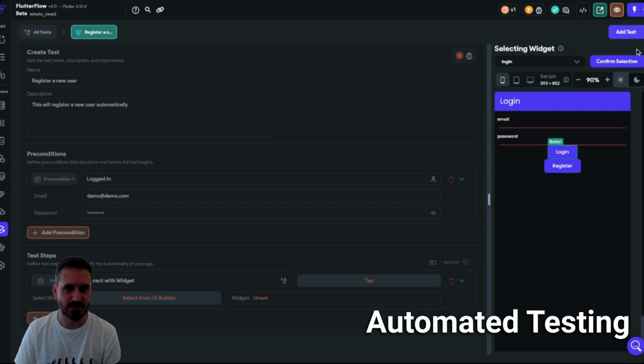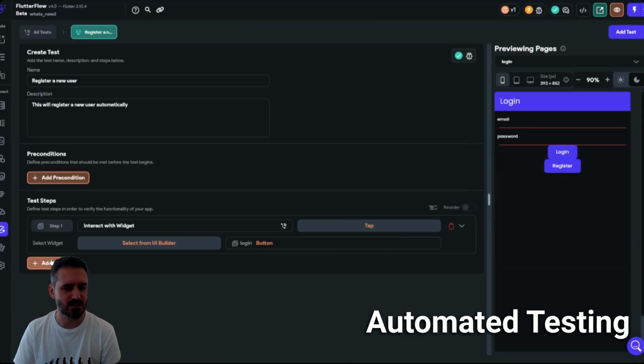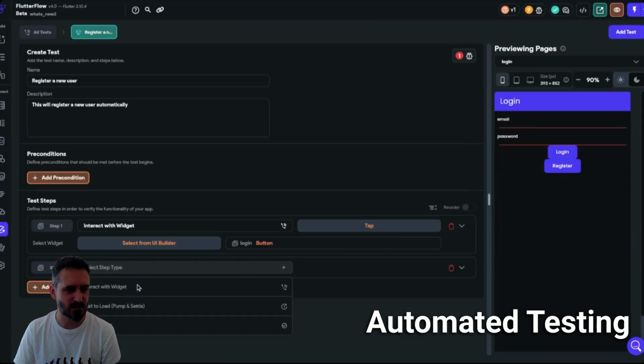Let's click on the login and then confirm selection. Great. So I'll click on login, and probably I don't need pre-configuration, to define pre-configuration that should be met before the test begins. Probably I don't need those pre-configurations, and what I need to do is fill this data. So let's try that.